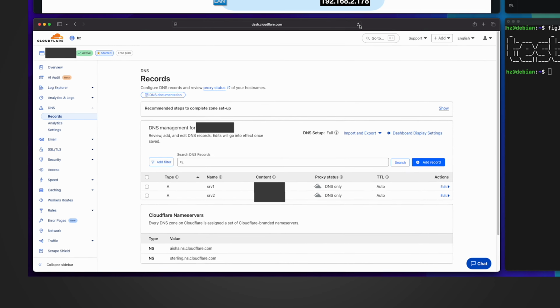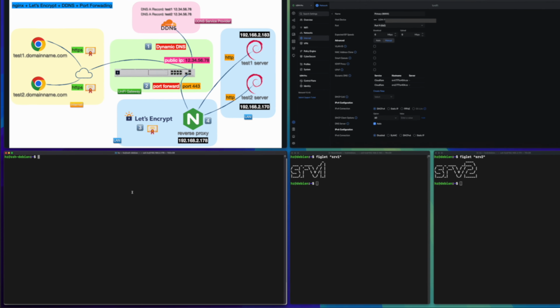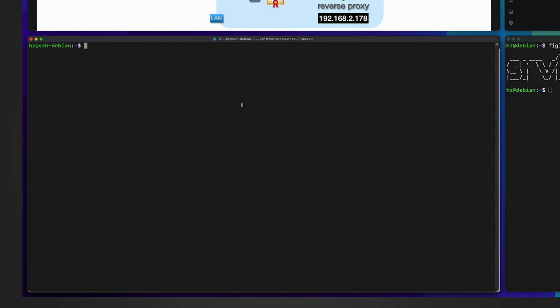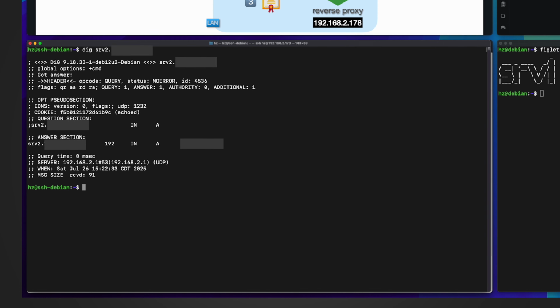See, there are two A records. I'm good. Apply changes. We are done with the very first step for DDNS. I can go to a terminal to validate the two host names. First one works. Second one also works. Okay, perfect. We are done with the first step.